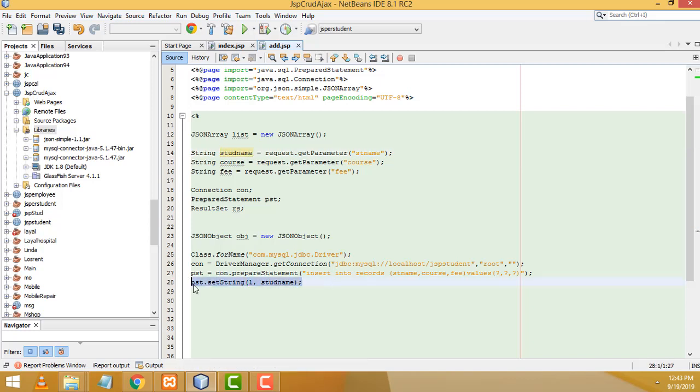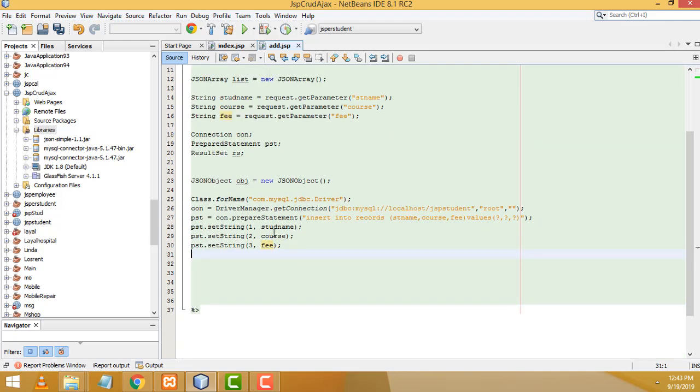After that, same thing: Control C copy, Control V paste here. Second one should be the course. Control C copy, Control V. Third one should be the fee. Control C copy, Control V paste. Right, it is going to this question mark. It's setting the values to the relevant columns to add the records.